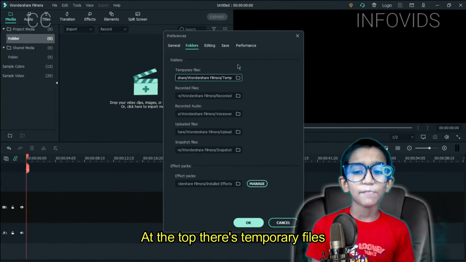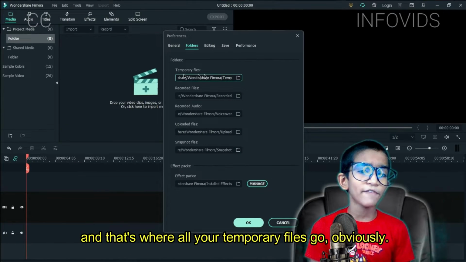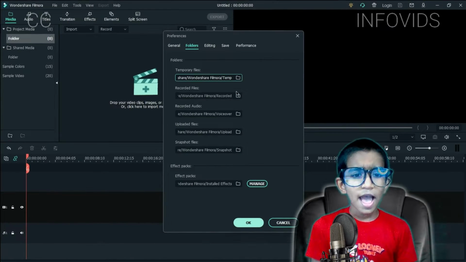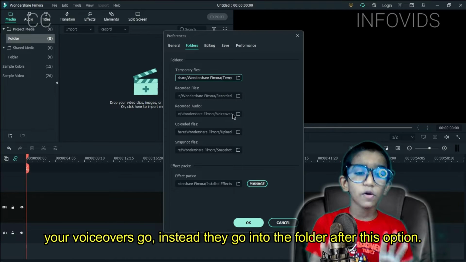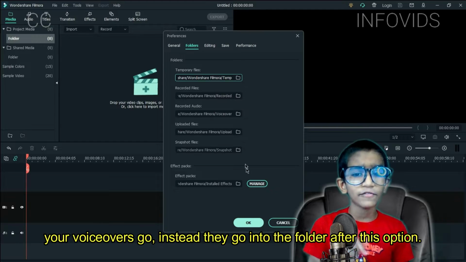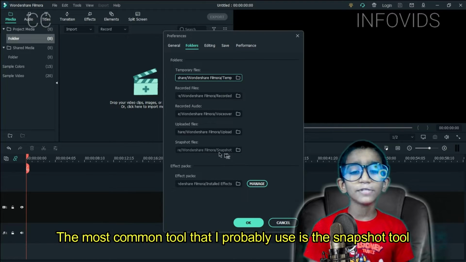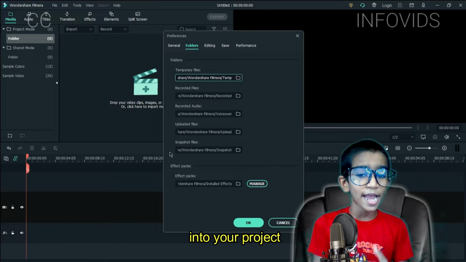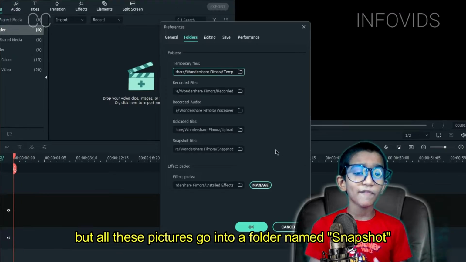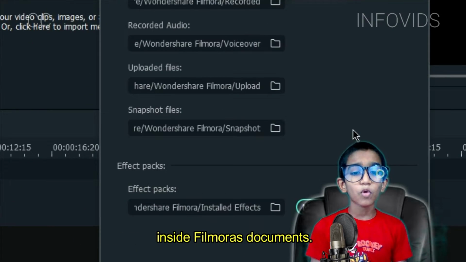So I'm teaching you about all these right now. At the top, there's temporary files, and this is where all your temporary files go, obviously. And below that, there's a recorded videos folder. No, this is not where your voiceovers go. Instead, they go in the folder after this option. The most common tool that I probably use is the snapshot tool, which takes a picture of the canvas and imports the pictures taken into your project. But all these pictures go into a folder named snapshot inside Filmora's documents.